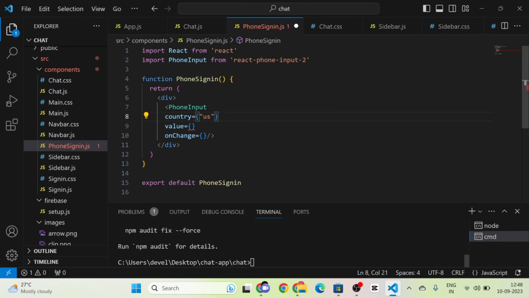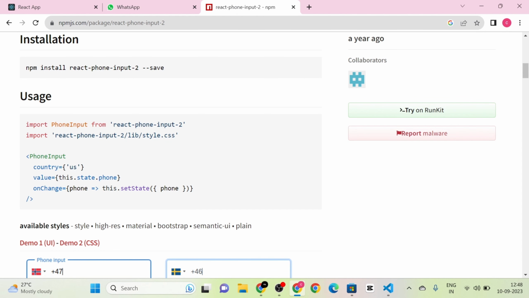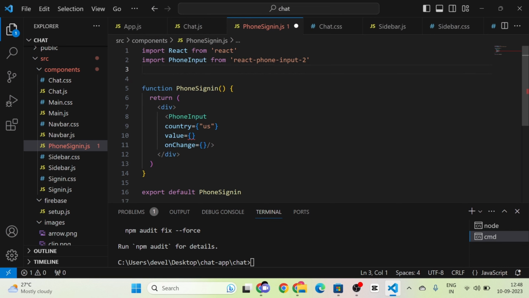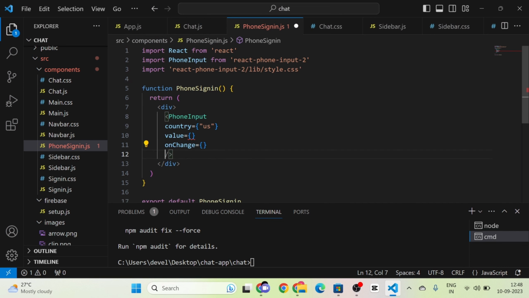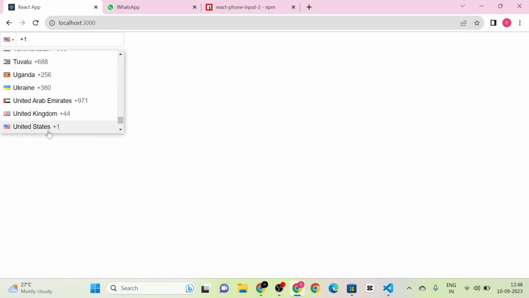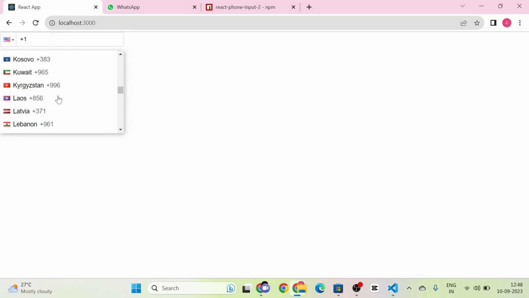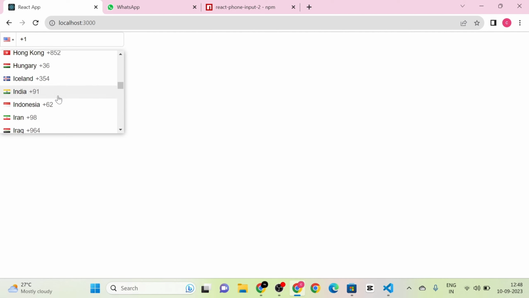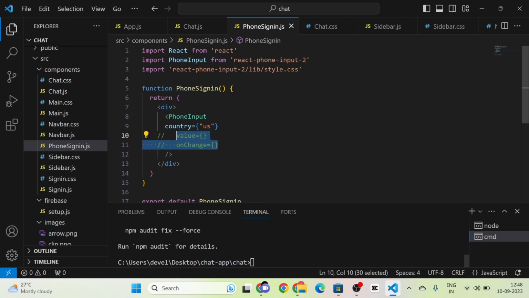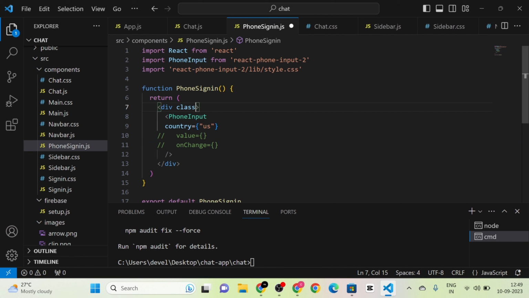Then next, you can see that we have to import the react-phone-input-2 style. I'm going to copy this and paste it below this phone input import. Okay, so now you can see the structure. I'm going to comment out this value and onChange. At that time you can see this is the style of the country code and the input. We can select the country and enter the phone number like this.